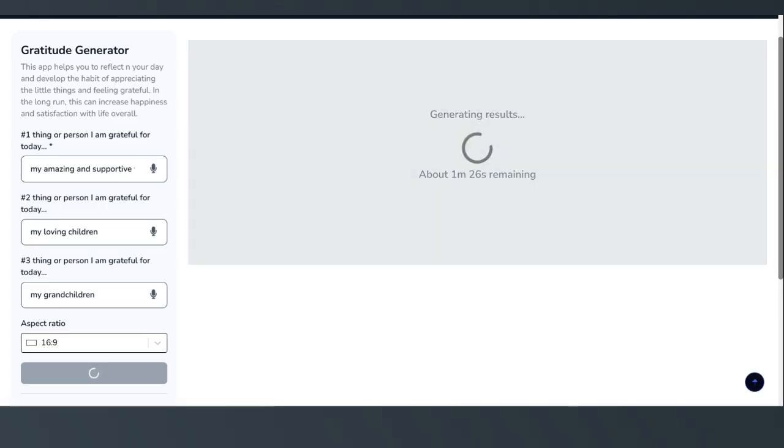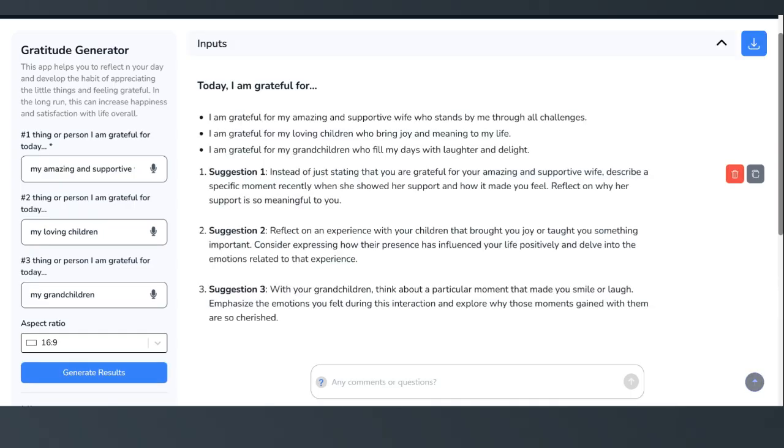I love this app because gratitude is so important, and this helps keep you focused and grounded on being grateful. So here you go. That was pretty fast. See what we got. Today I am grateful for.